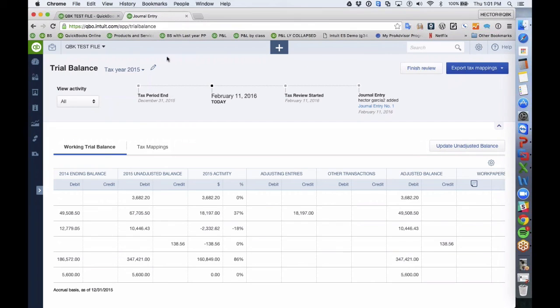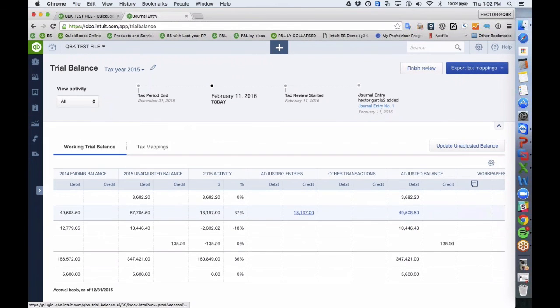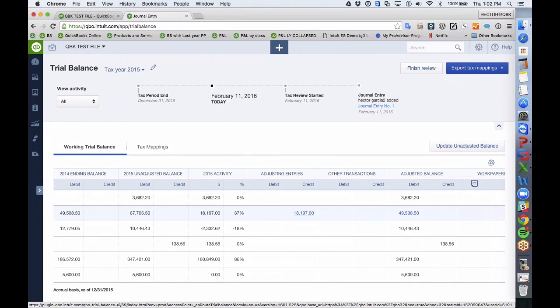All right, so back into the trial balance tool here. We were looking at the adjustment that we made, and we see how this is presented as the credit and the debit. That's pretty clear there. Now, something that's pretty interesting about the review process is if somebody goes out there and makes a change to the books while I am reviewing, something really interesting happens. I'm going to show you this real quick.